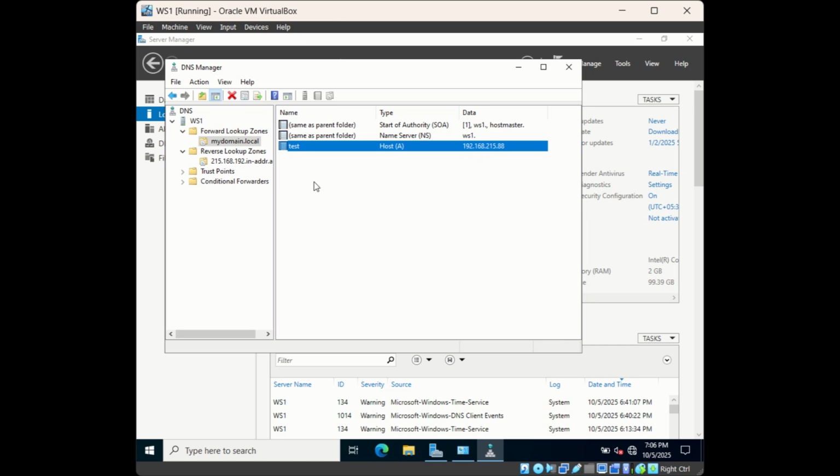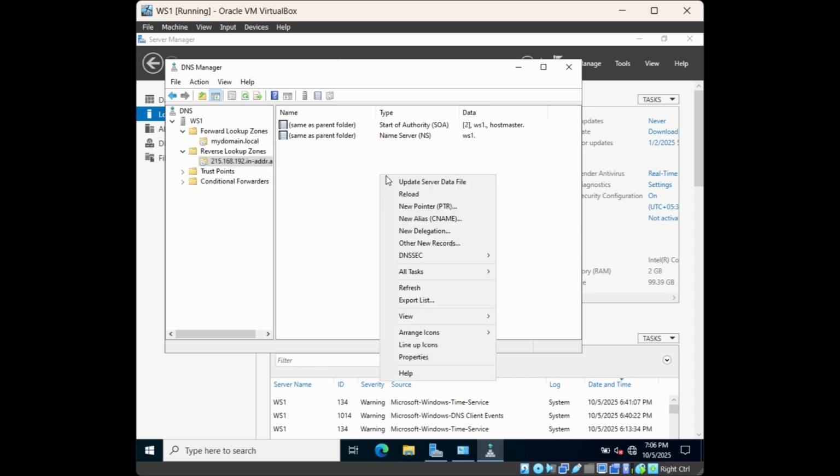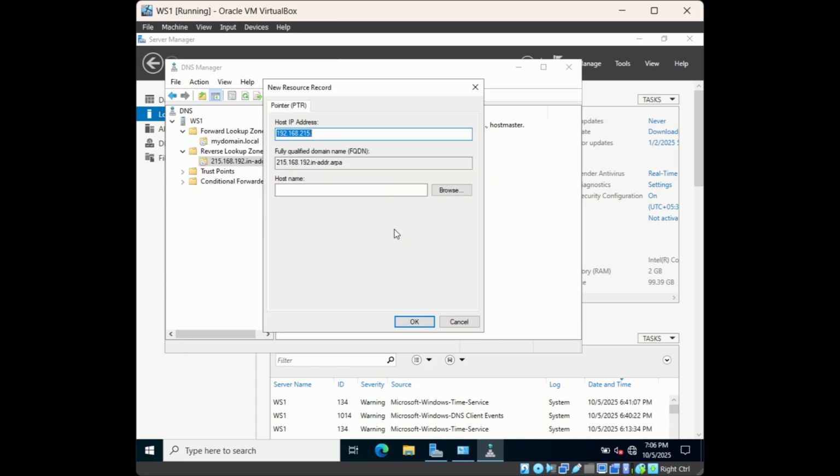Now we'll create a reverse lookup record for this same host. So go to the reverse lookup zone that we created, right click in the blank space and select new pointer, PTR. So first we'll have to type the IP address. It has already displayed the three octets for this reverse lookup zone. So let me type the last octet, and that is 88. And now it shows the fully qualified domain name. Again, the IP address is shown in the reverse order.